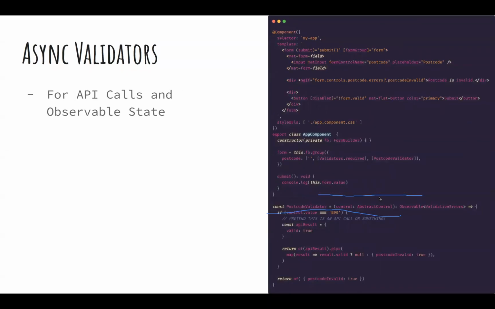Cool. So validators can also be async. As we start moving towards observable state, or if you want to do, for example, an API call to check if a postcode's valid, we can do that with an asynchronous validator. Here we can see a dummy validator down here, where we're returning an observable of validation errors rather than just validation errors. All it's doing is mimicking an API call with an of, and then returning that observable. From then, it acts exactly like a regular validator. You can treat it as such.